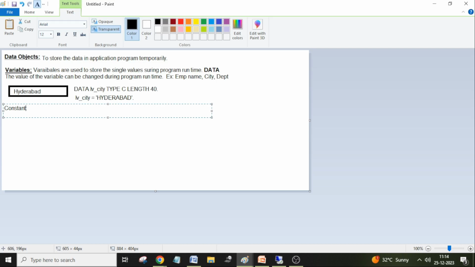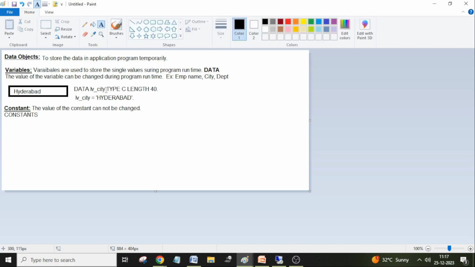Yes, sir, it will allow it, because it doesn't care about the name. You can give any name, and you can assign the value. But it doesn't make any sense, because you are using a variable for the city and naming it employee. Still, it will accept the name. Whatever name you give here, it will accept, and it will define the data object.